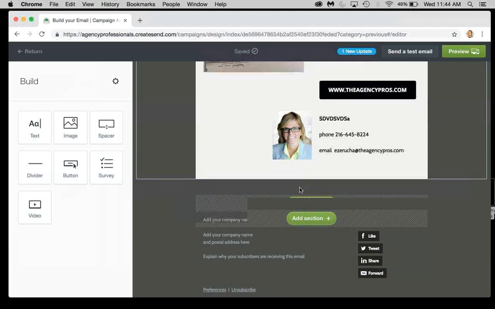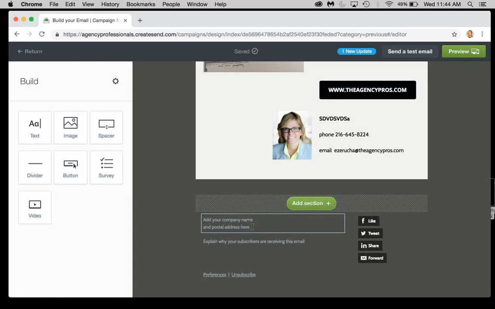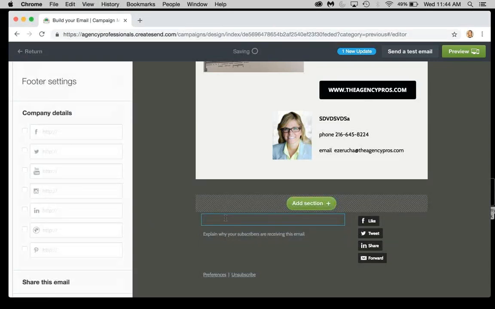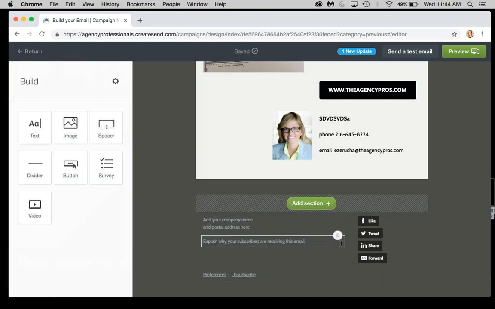And then scrolling, you'll see a section where you can customize your company name and address, which is Agency Professionals, 343 West Bagley Road, Suite number 405, Cleveland, Ohio 44117. I usually delete the sections explaining to the subscribers why they're receiving the email, but I do leave this button here to unsubscribe, giving them the option to do so.